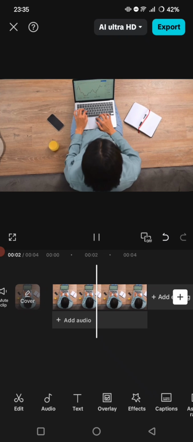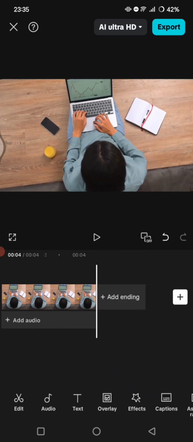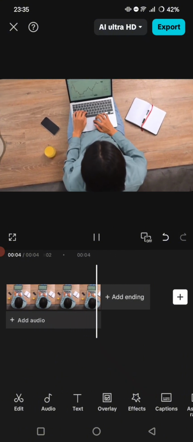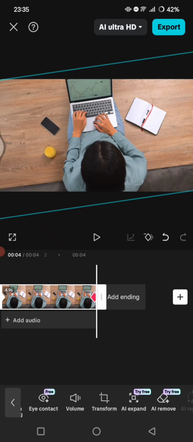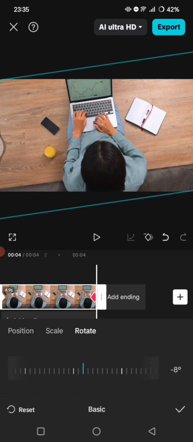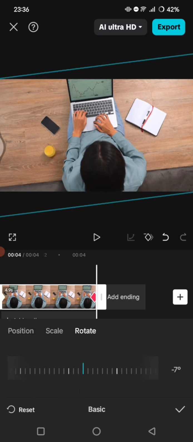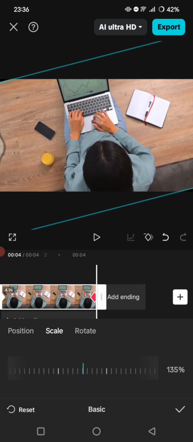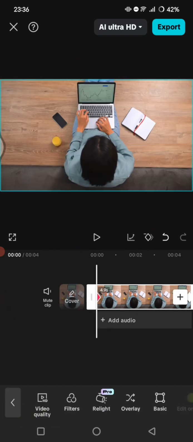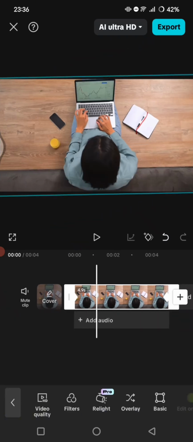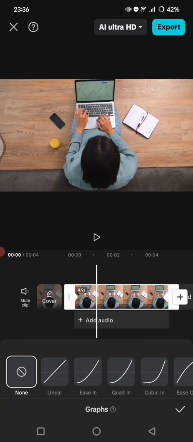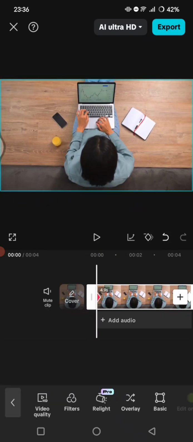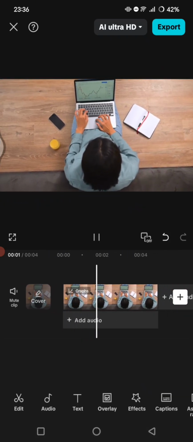As you guys can see, it has that zoom in effect, the rotating zoom effect that you want. If you want to make it more dramatic, you can adjust the rotate and also the scale again to how you like it. You can also add graphs in between the keyframes to make the rotating zoom smoother. I'm going to use the ease in. Click on the check icon, and this is the final result for the rotating zoom effect.